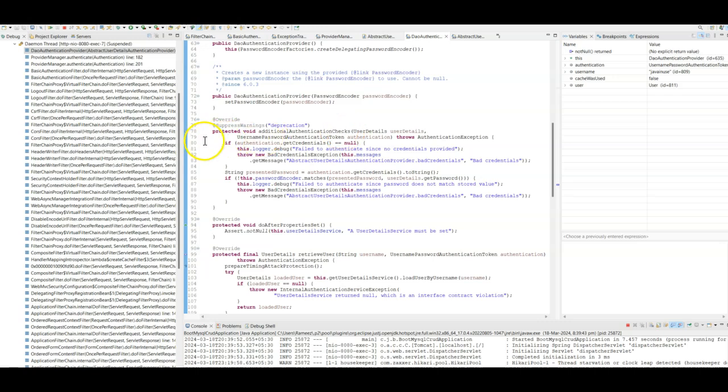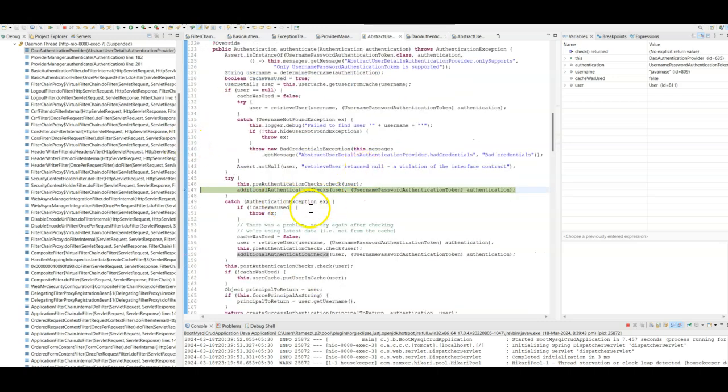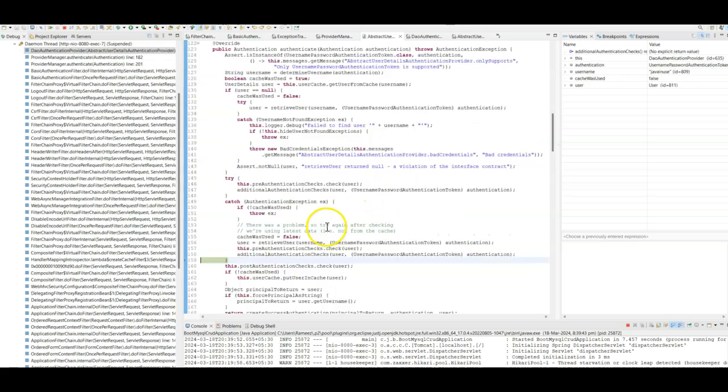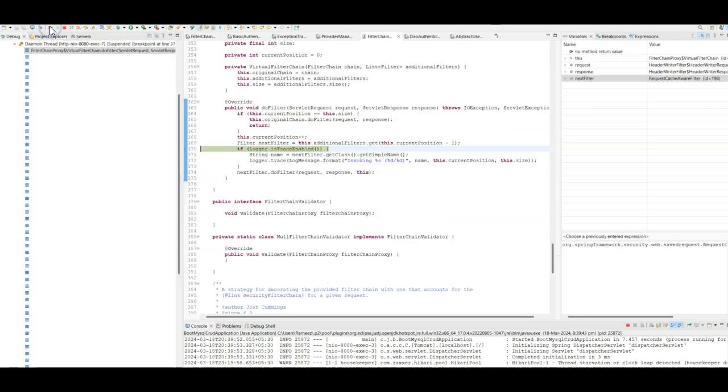Here, in additional authentication checks, I will be adding a debug point. Here the user will be authenticated, that is, the passwords will be checked. So the authentication is successful now. We are back in the basic authentication filter. Here now in the context we are setting the authentication result to verify that this request has been authenticated successfully. So let us run this.